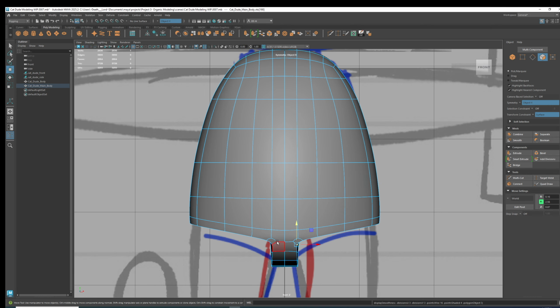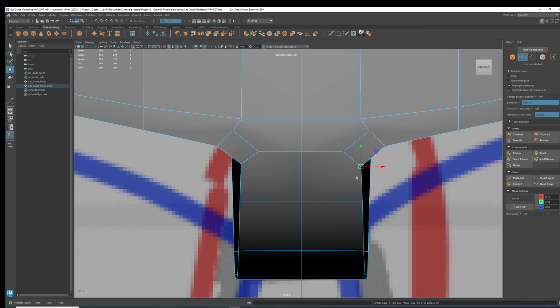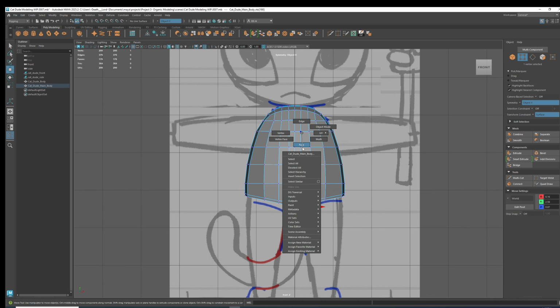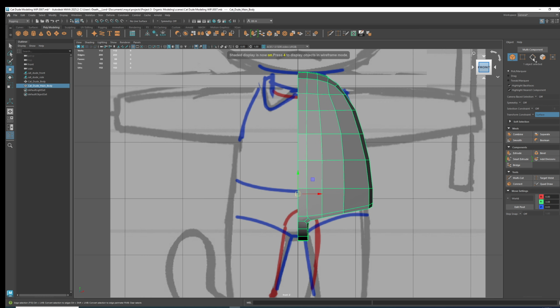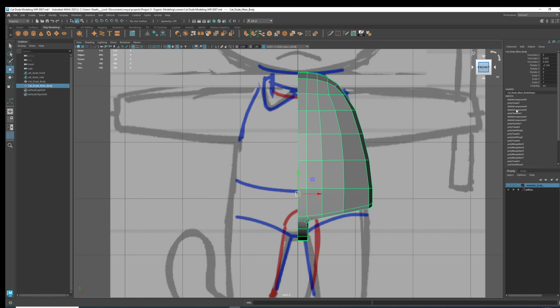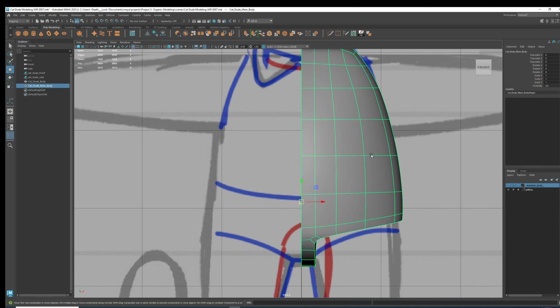Alright, so sometimes this happens where it just won't update. So when that happens, grab this side and turn this off. Grab this side, blow that out of the water, right? Delete history, and then freeze transform. I don't trust that anymore.